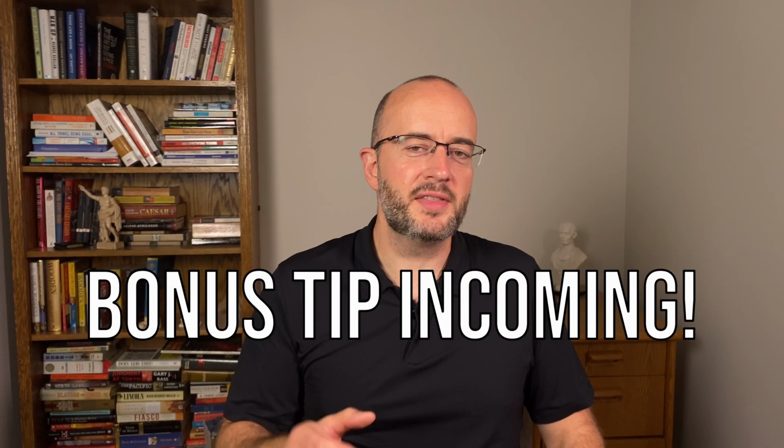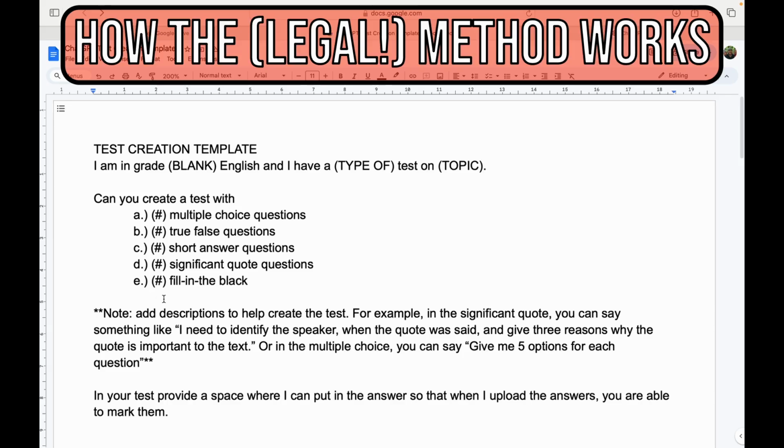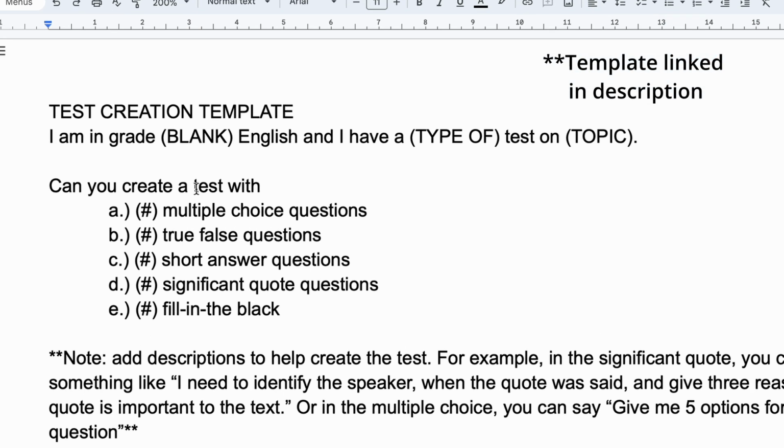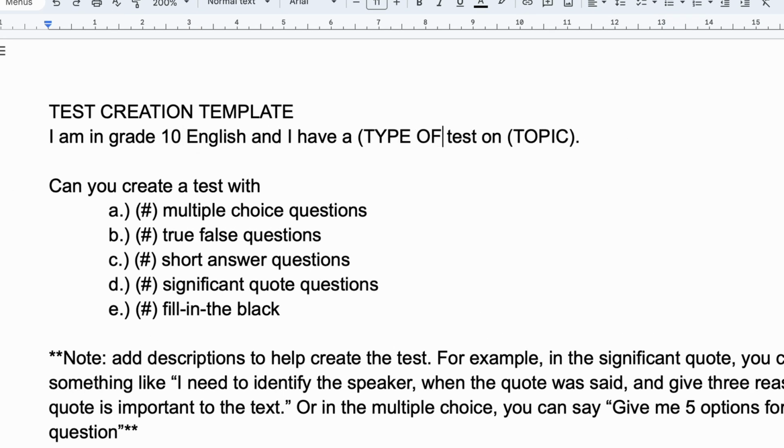So let's dive right in and stick around to the end where I'll show you how you can take this technique into overdrive and really skyrocket your grades. This is the basic test creation template that I use to help my students. So all I'm doing for the first sentence is, let's imagine I'm in grade 10 English and I have a, let's just say unit test, and let's just say it's on the topic of Macbeth.